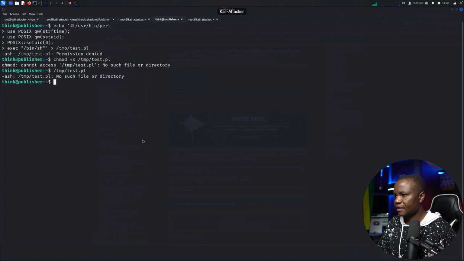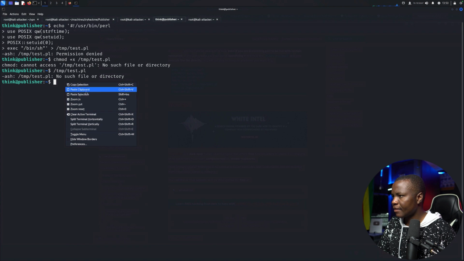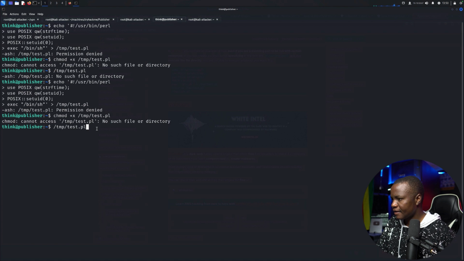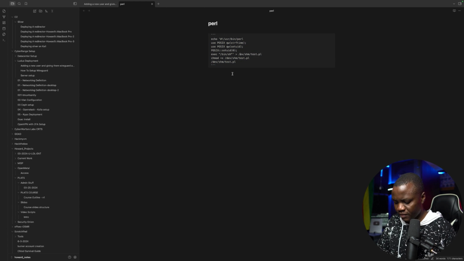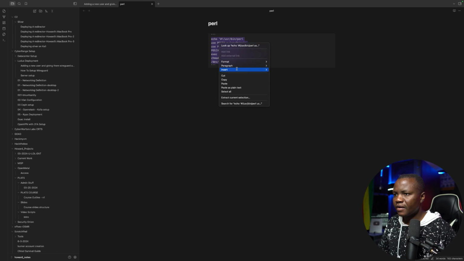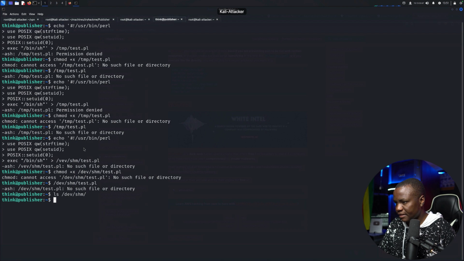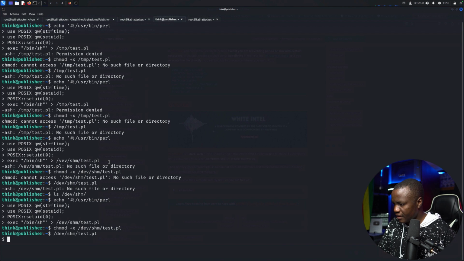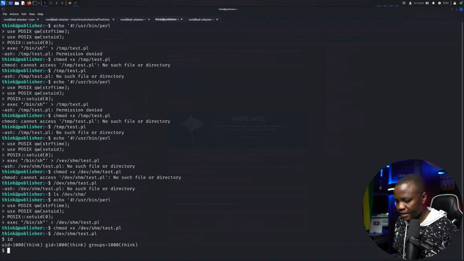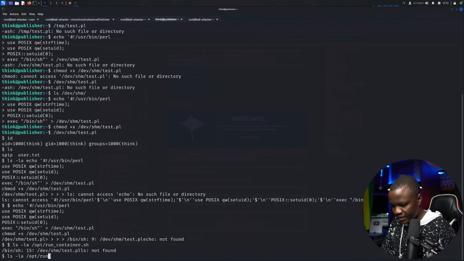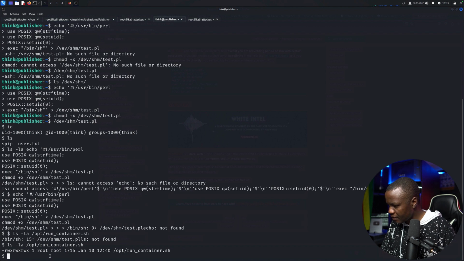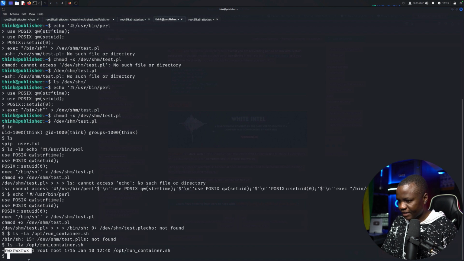Copy that. Come back here. Because we could not write to tmp. Oh, come on. Okay, /dev/shm. All right, so the bypass is in place for AppArmor. Okay, id. Okay, I'm still the same user, but I hope this actually allows me now to see if I can modify the script. ls -la run_container.sh. Oh, look at that. We have full read write execute in this container.